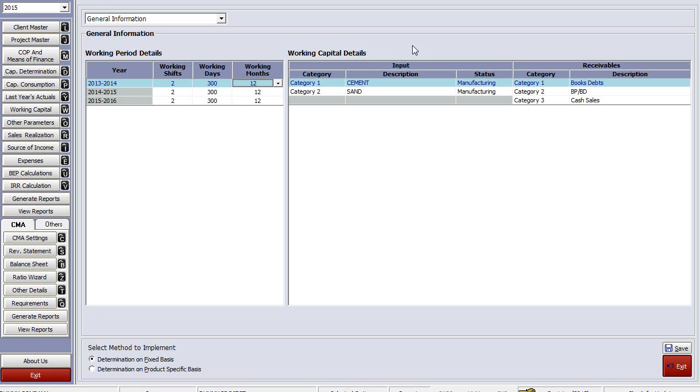Then next one option, which is working capital details. Here we give you two types of details, like input and reversible details. In input description, here we give you two categories. Categories are fixed, but yes, you can change the name. For example, one list will appear, but you don't want to use any one input description, then you can add your own input description, like I mentioned ABC.